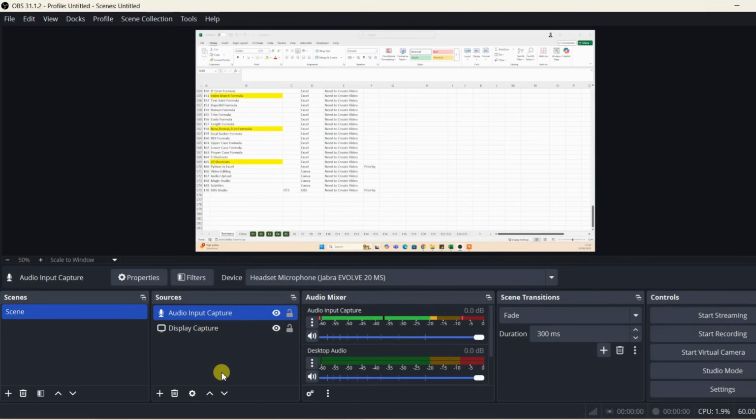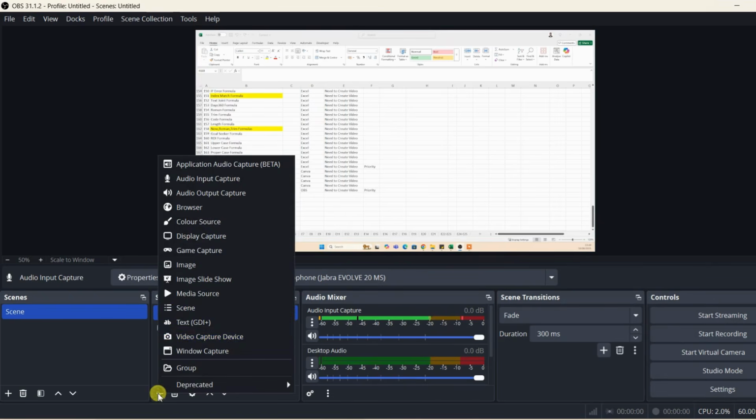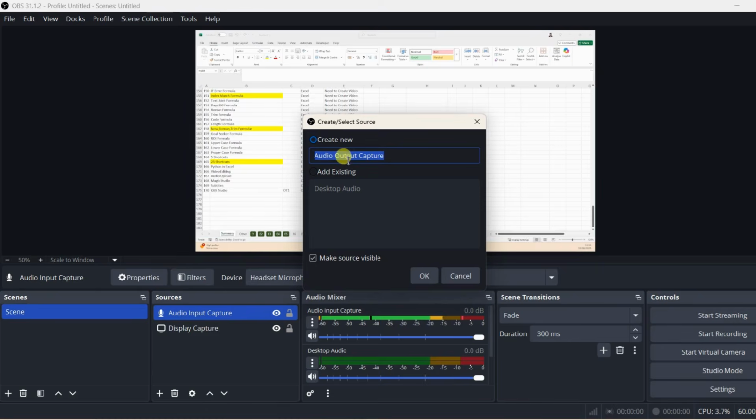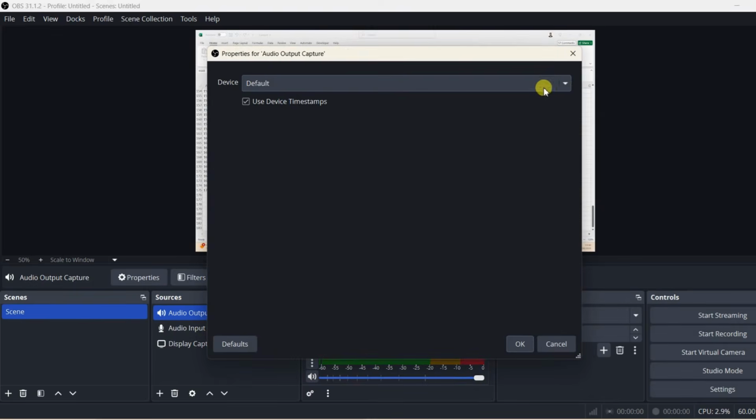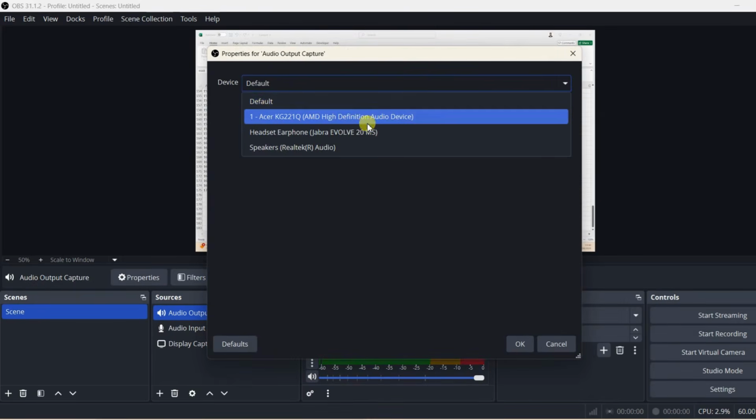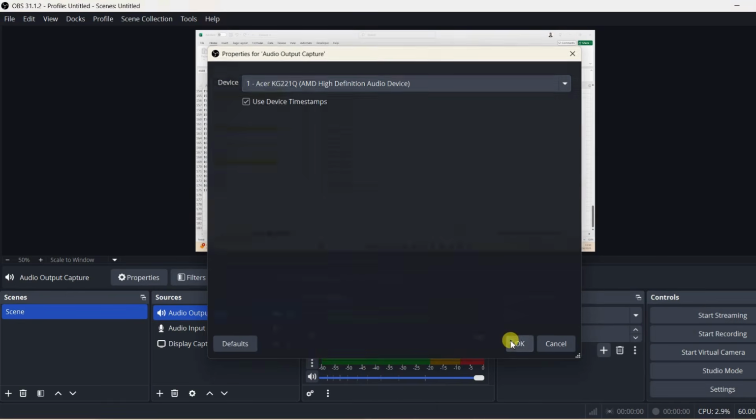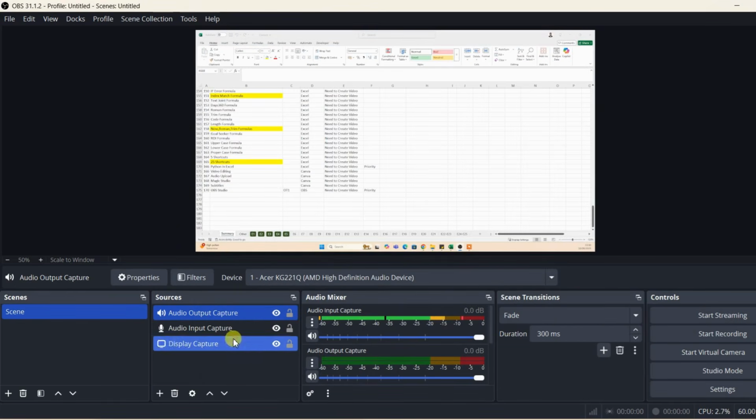I also want to record the sound coming out from the speakers of my laptop. So I will go to the plus button and select audio output capture, okay with this name, press OK. And now I will select my speakers, which are this one, press OK. Now the audio device has been selected, the speaker has been selected, the display has been selected. I can adjust the volume from here on the right-hand side, more or less according to my wish.